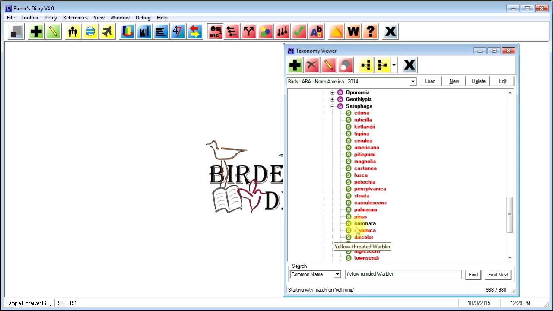Now, essentially to split something, all we've got to do is add another species and then reassign some of the sightings that were to this old one to the new one, if that's appropriate. Very simple, so let's get started on that. Let's add a new species. To do that, we click on the green plus button up here.